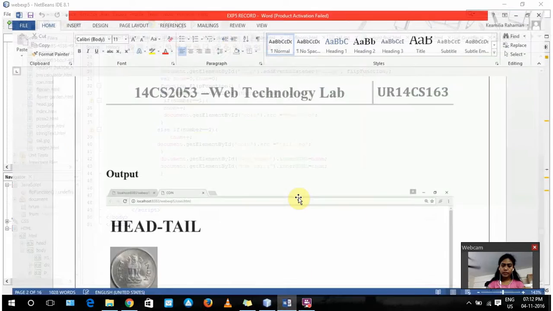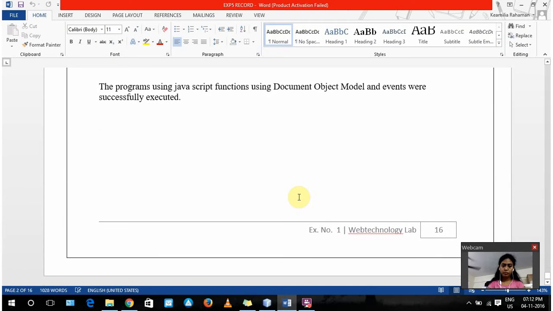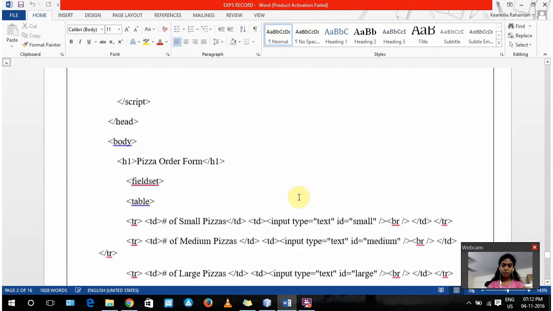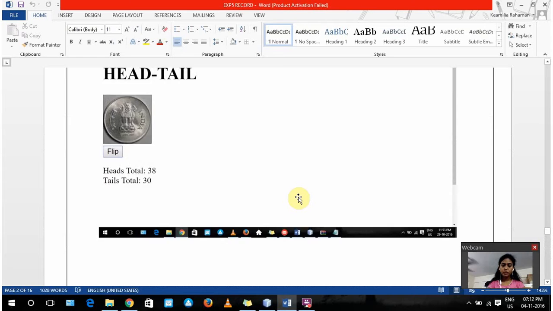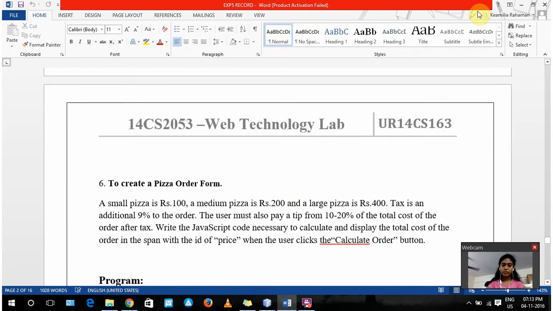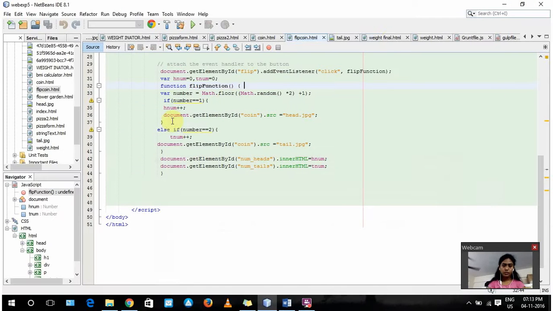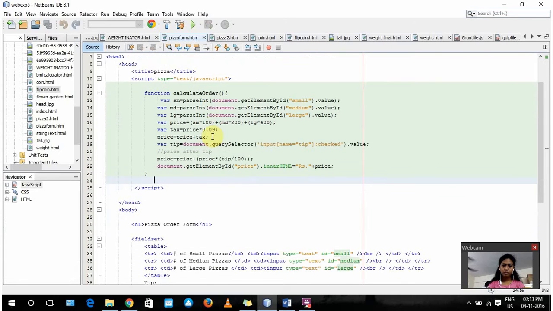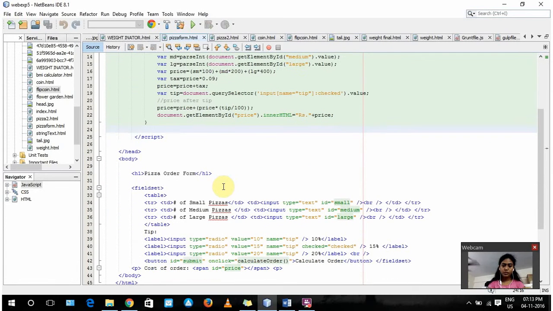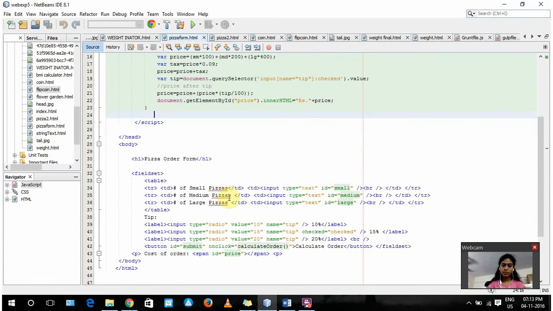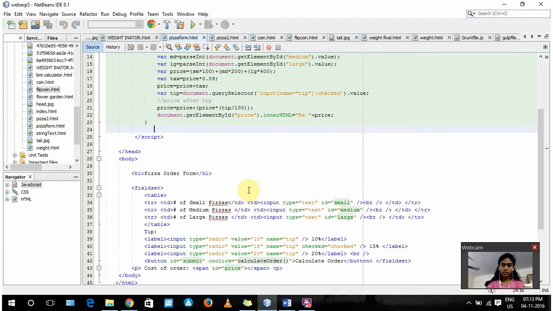And the next one I have is a pizza order form. So here I have the code. In the pizza order form, I have to order the number of pizzas, and they have some specific rate, then they have a tip, and according to that I have to calculate the order.